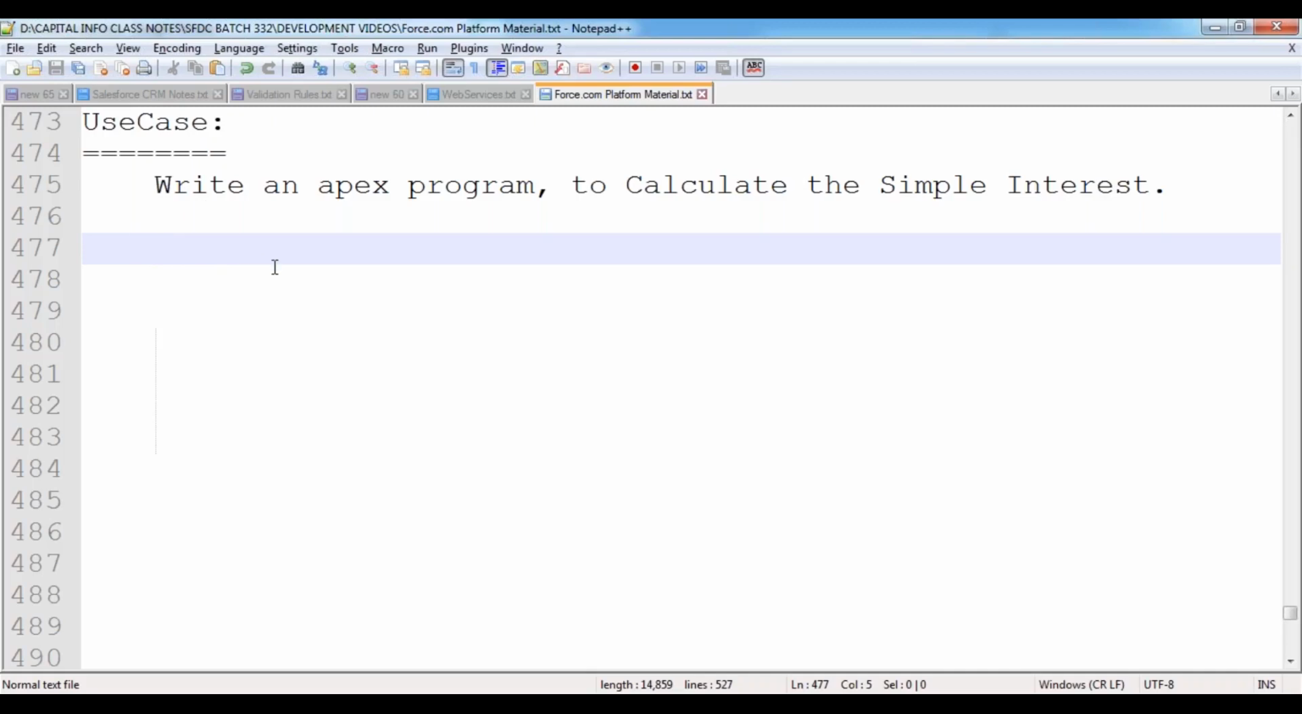Now, let's see how we can implement this. For that, we have to define three variables first. First one is principal amount, second one tenure, third one rate of interest. To store the interest value, we need one more variable. Totally 4 variables we have to define. All are of type integer.